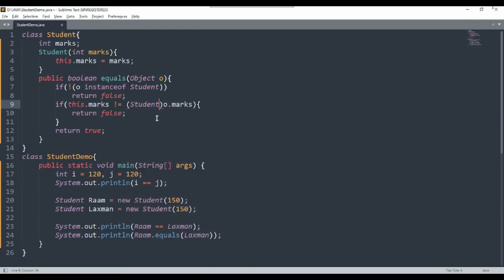Here I need to write Student because it needs typecasting. This is what we have done with the typecasting. We have converted the object into the Student class now. The Object class does not have the marks property. We are passing the Lakshman object to the equals method. That is why we need to cast it.